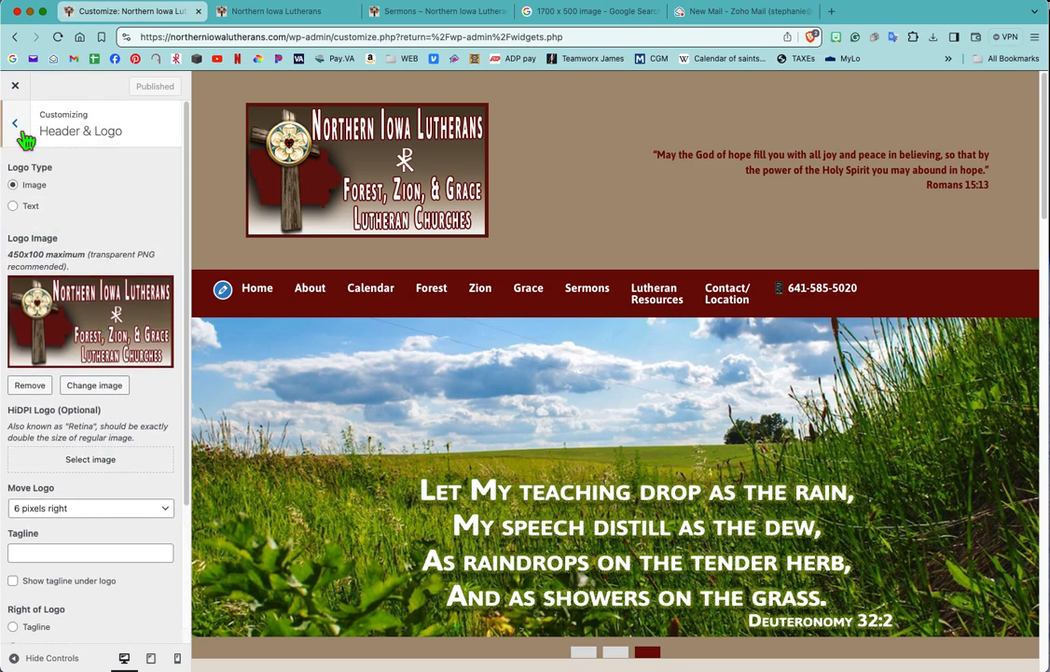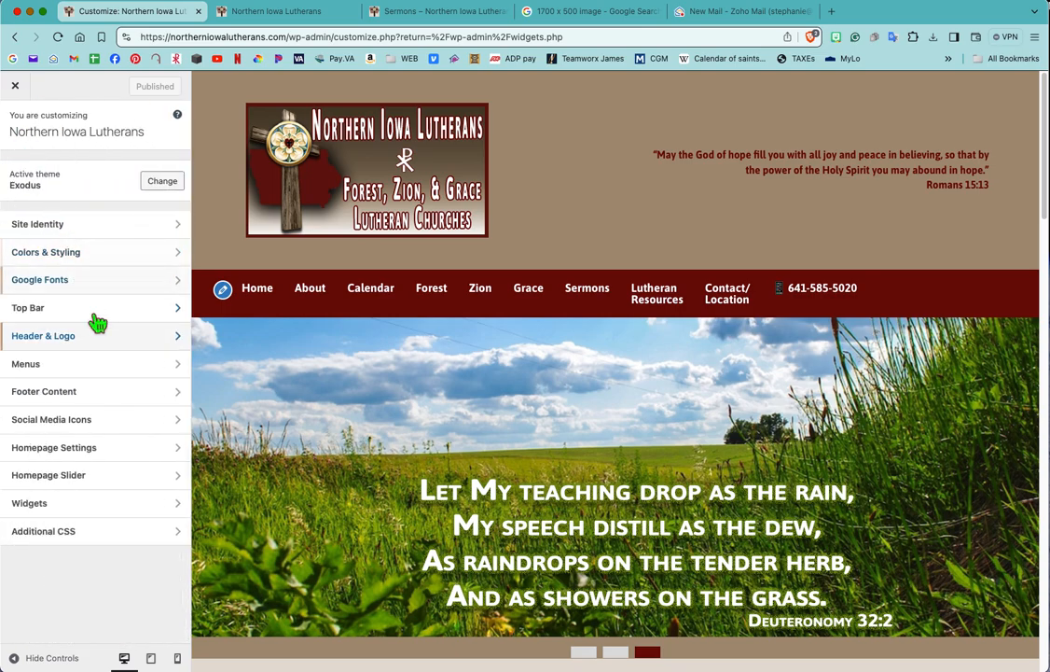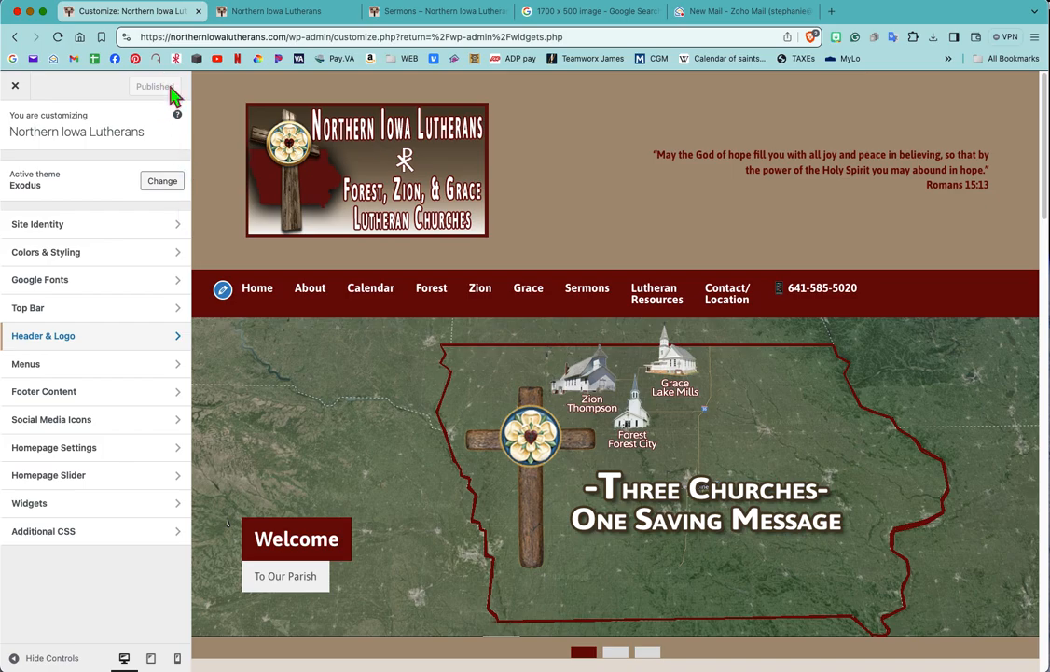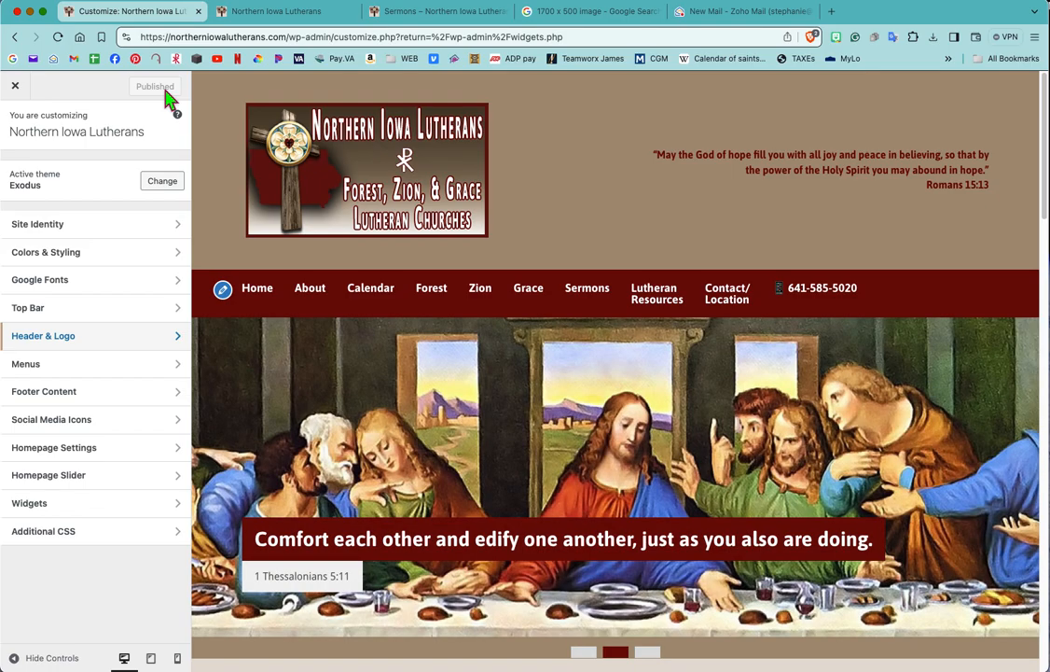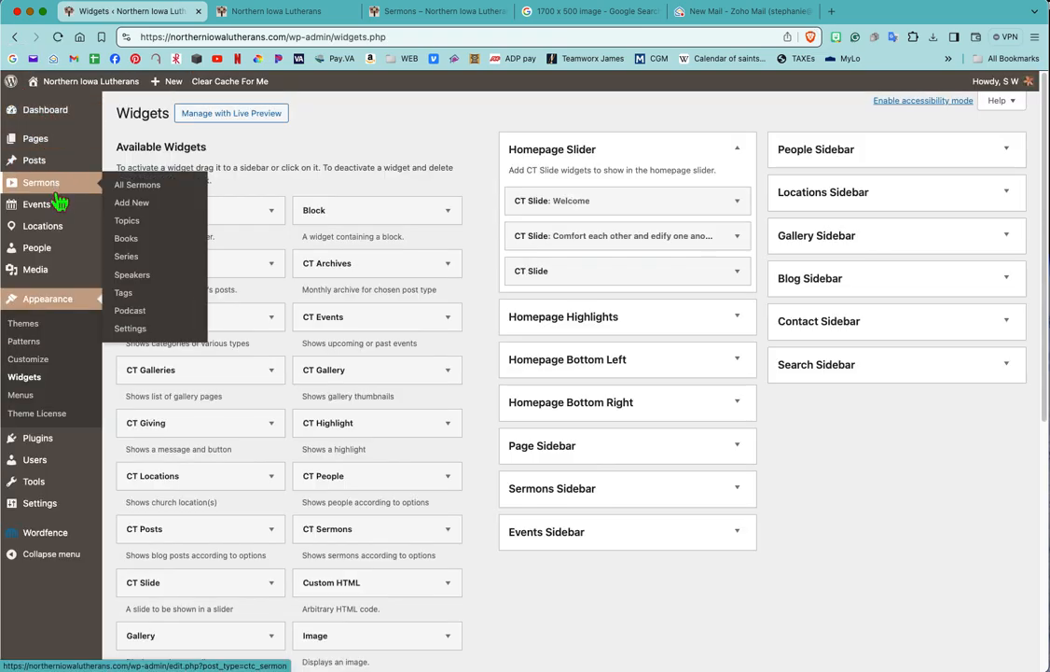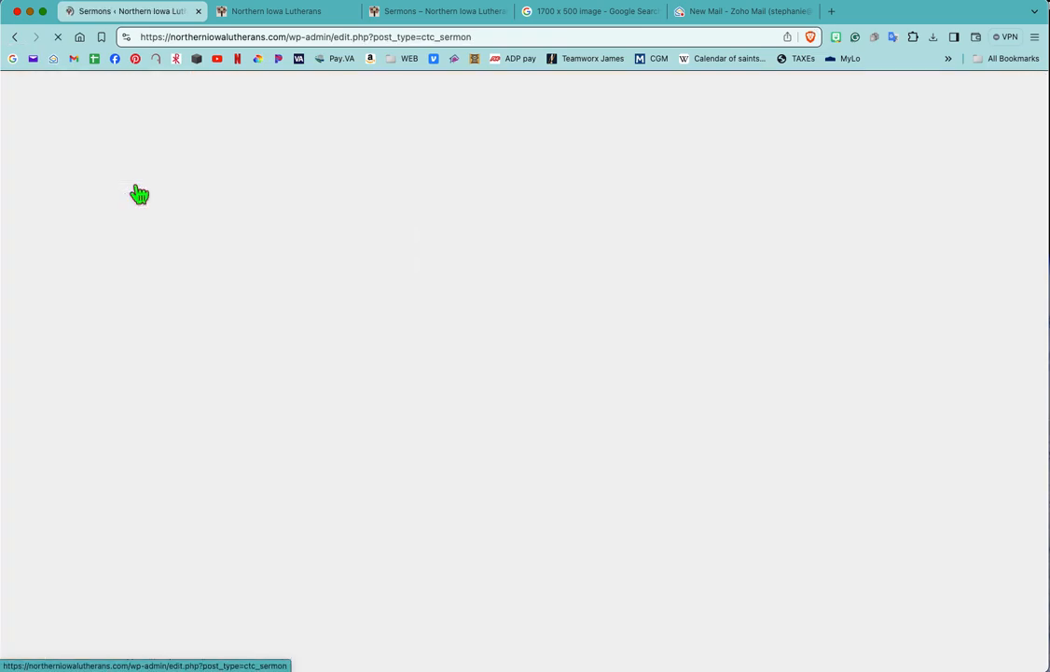And make sure when you're done, now I haven't changed anything, so it's not going to be highlighted, but if you change anything, this will say Publish, and you'll need to click that, or you'll lose everything. And you can also do your widgets over here, but it's easier to do it the way that I showed you. I'm going to show you one quick thing in sermons.